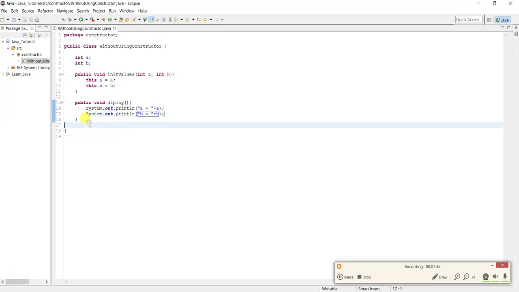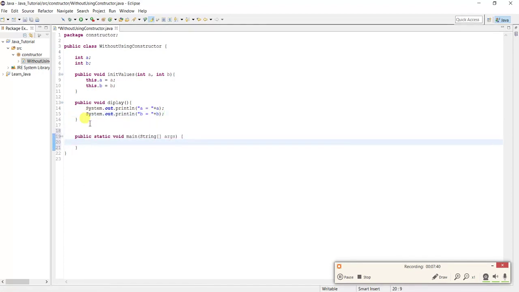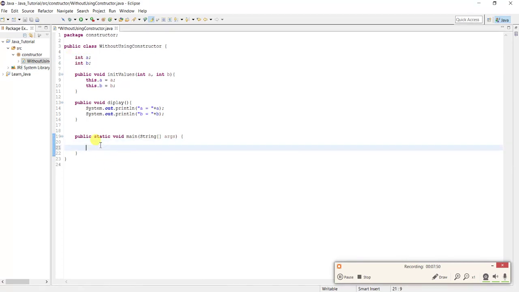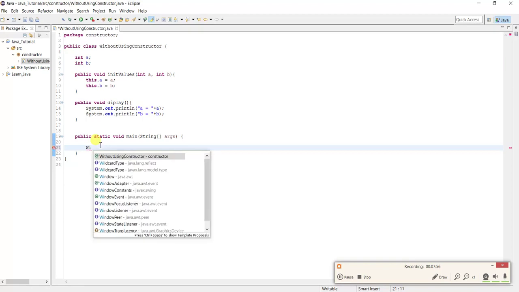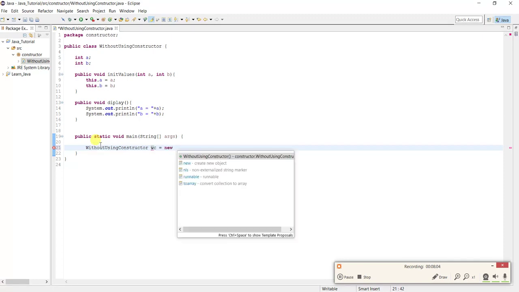Now let's create one main method inside the class itself. Okay, now when we want to provide the value to these variables, we have to first create the object of this class. Let's create the object of this class, and let's call it without constructor equal to new.